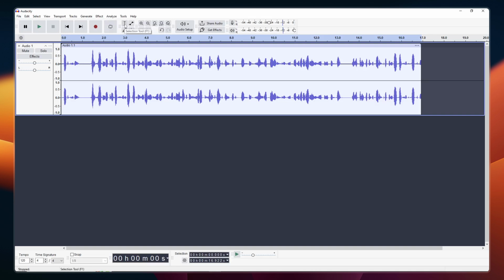To do this, click and drag over the section you want to duplicate. As you drag, you'll see the selected portion become highlighted, making it clear exactly which part will be copied. This method is particularly useful when you're working on a specific segment of your track and want to repeat or layer that particular sound or phrase elsewhere in your project.